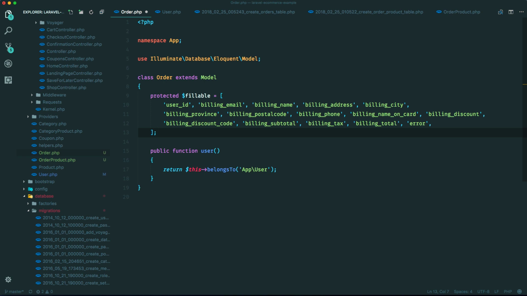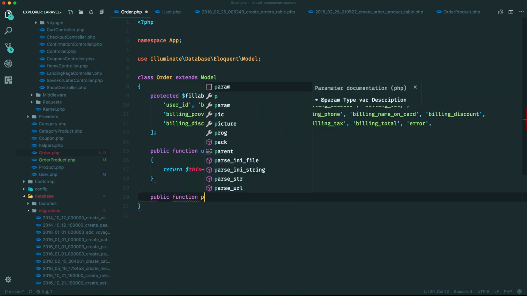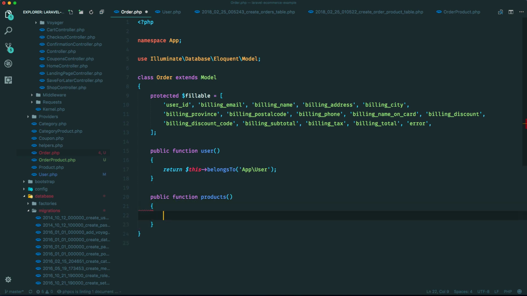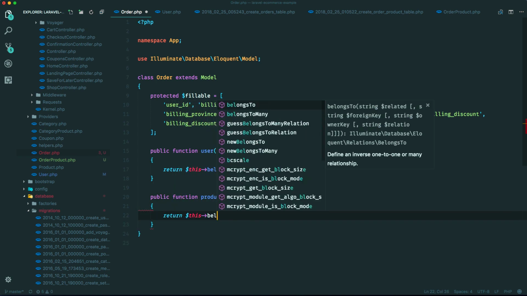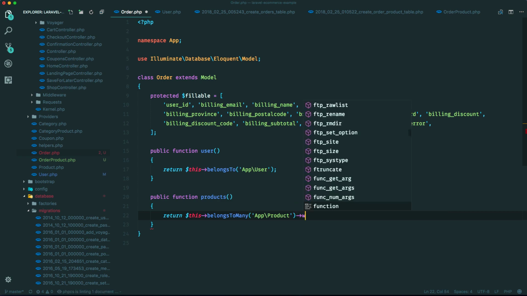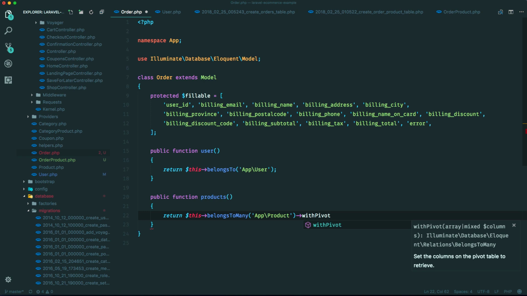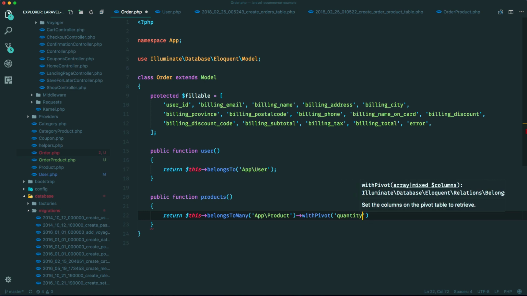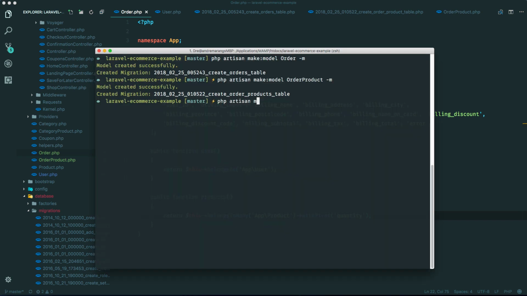Oh yeah, and we also have to set the many-to-many relationship between orders and products. So we can go ahead and do that in here. Let's do another method called products. And this is going to return this belongs to many app product. And I'm also going to do this with pivot because we also want to access the quantity. We'll use that later on and I'll show you when we do use it. Okay, let's go ahead and migrate this. PHP artisan migrate.